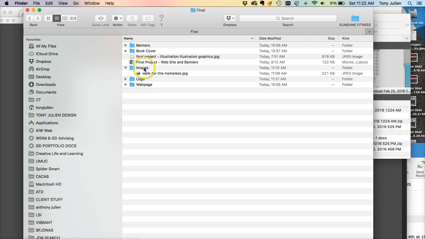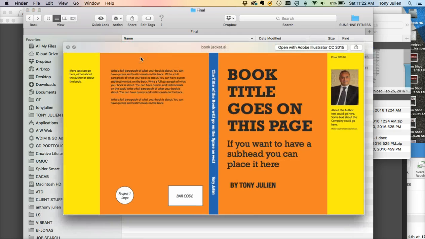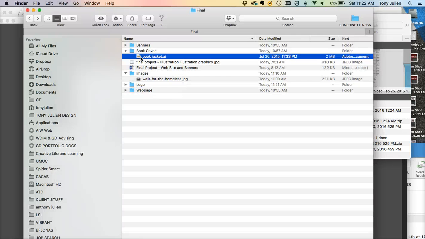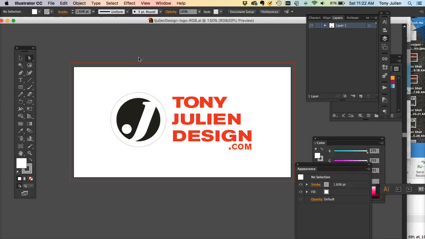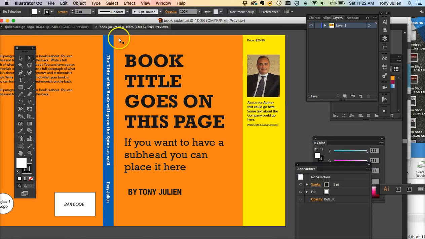The way my project is set up right now, I have my web page folder, I have my banners folder, and you have your book cover in here. All you need for the book cover is just the front of the book. So the only thing I'll be needing for the final project is this right here. I'm not going to need the spine or the back. I'll just need the front of the book to make the banners.